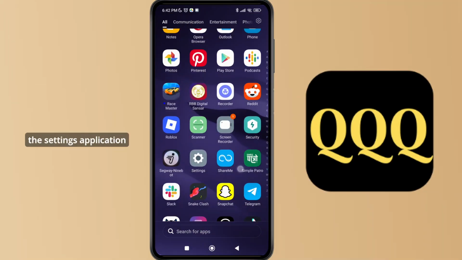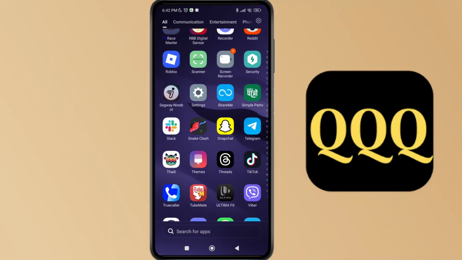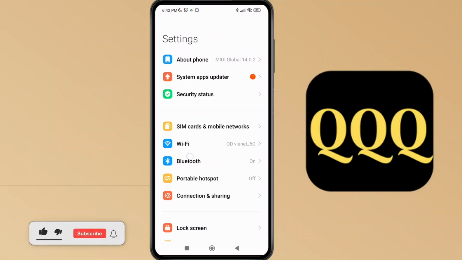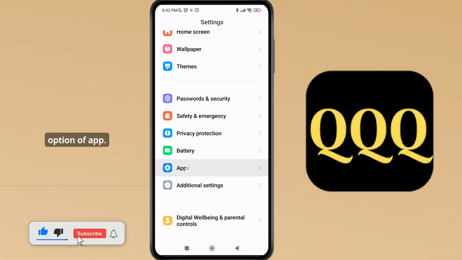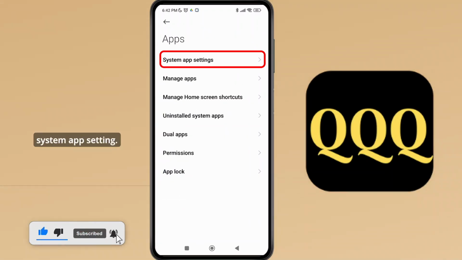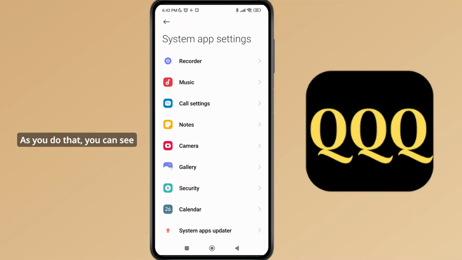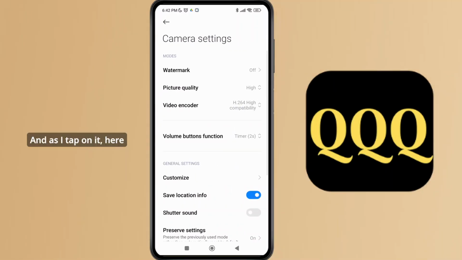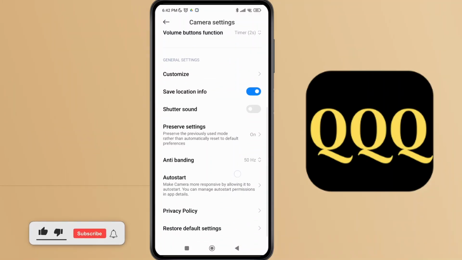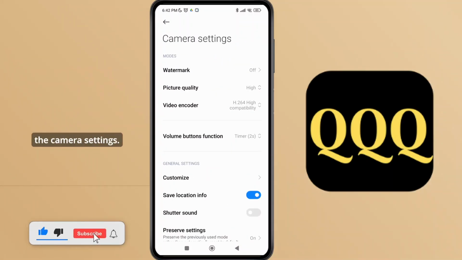Now first of all, launch the settings application on your device over here. As you launch the settings application, scroll down and tap on the option of app. Here select on system app setting. As you do that, you can see the option of camera. So select on the camera option, and as you tap on it, here you'll be able to see different options. So these are all the camera settings.